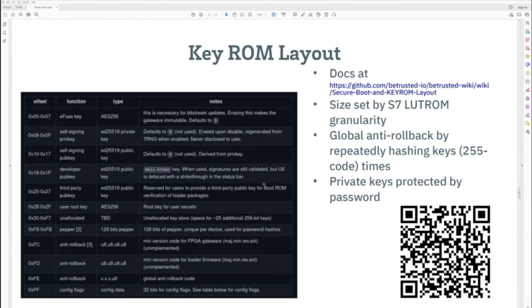Let's see, the size of this ROM is oversized for what it is. That's because the Spartan 7 ROMs are so big. It didn't make sense to make any smaller.